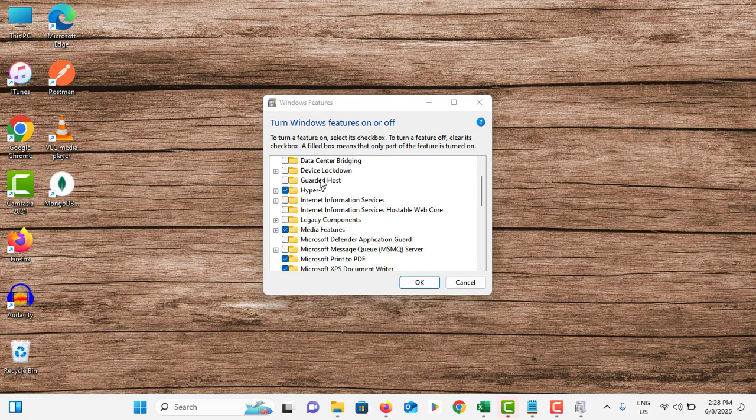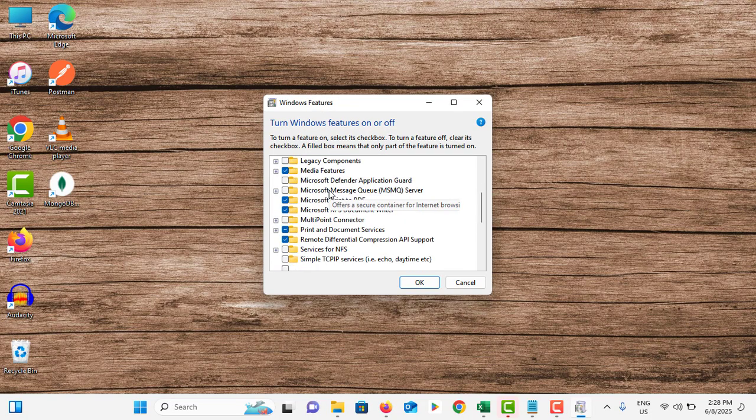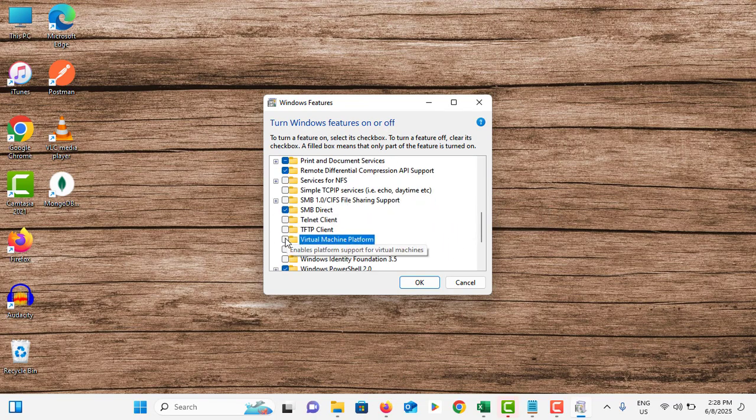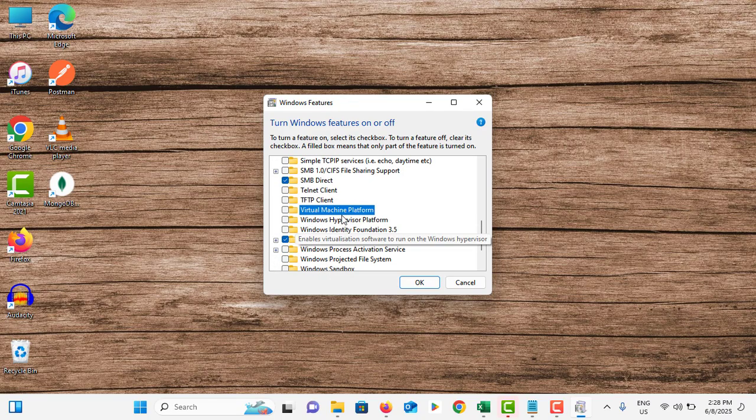In this list you have to untick Hyper-V and scroll down. Virtual Machine Platform, untick this one, and Windows Hypervisor Platform. Already unticked, so make sure to untick this one. Tap on OK.